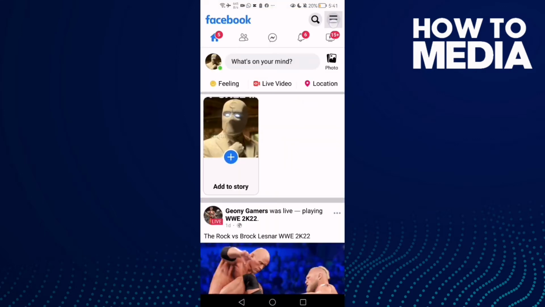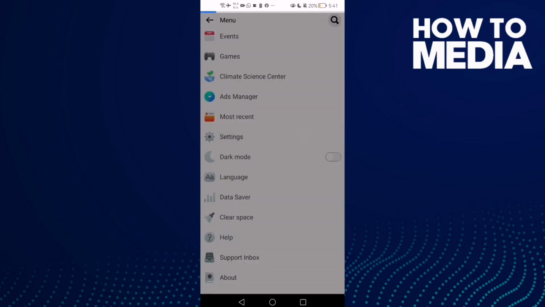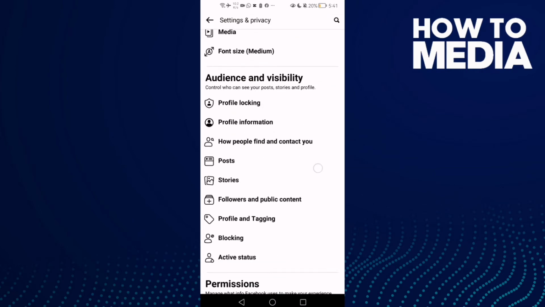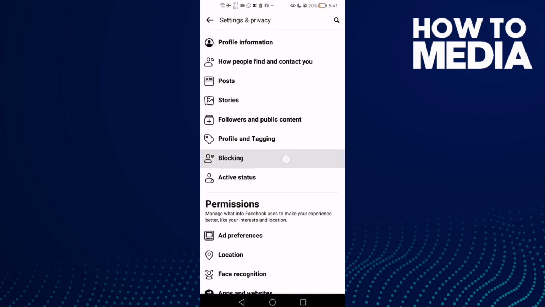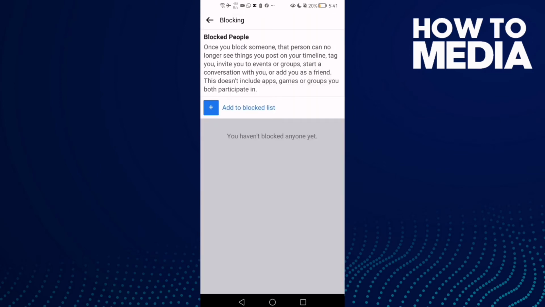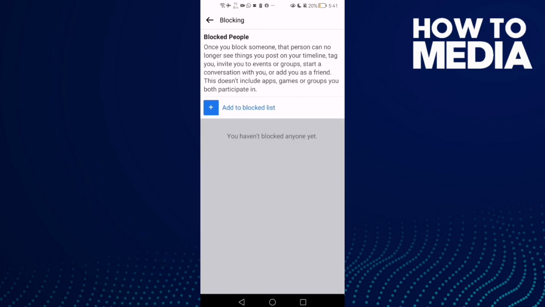Here you will find these three lines in the top corner and go down until you find settings, and then go down. Here you will find this one here, blocking, and here you will find the blocking settings, and you can add another one to your blocked list. Just click here and type his name here and select it, and that's it. It's easy, of course.